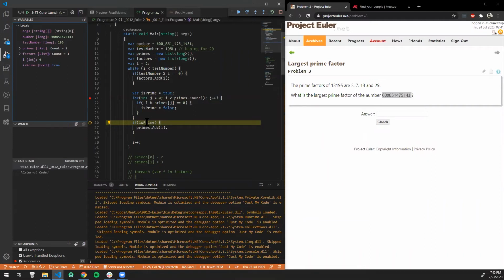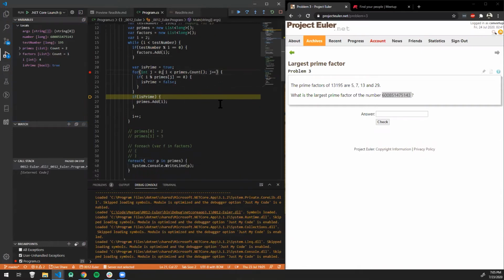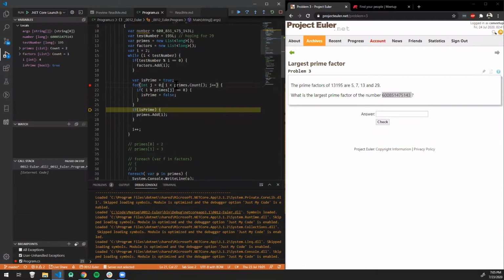So I is j, so is prime. I feel like it's not even going in here. I is 4, primes count is 2. How is I? Oh, that's the problem. See? J is what we're looking at. And I is just supposed to stay there. We're supposed to be looking at J, the index. So that's why everything's suddenly true.